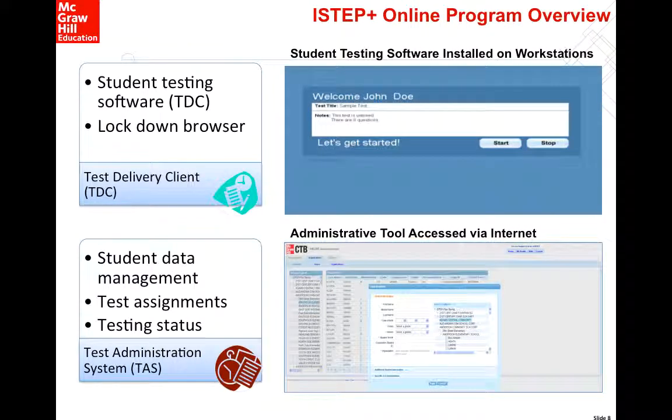Now, as an overview, there are 2 main sections to the online testing system. Let's start at the top of the screen. You can see the student testing software known as the TDC, or Test Delivery Client. This provides a lockdown browser so they can't just simply go out to Google and get some answers from them. This has to be installed on the workstations. That is what your computer coordinators have been very busily getting taken care of.